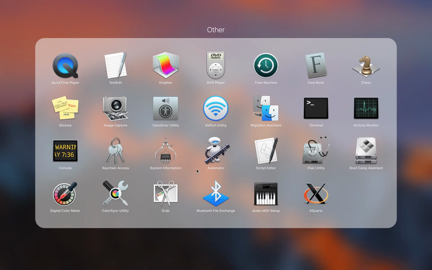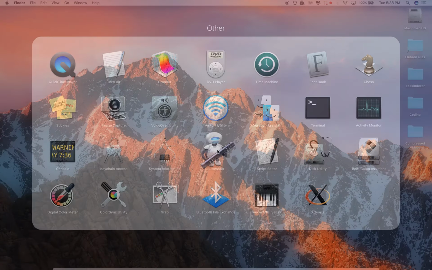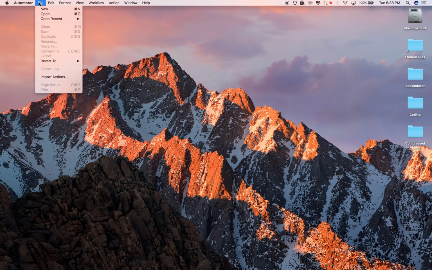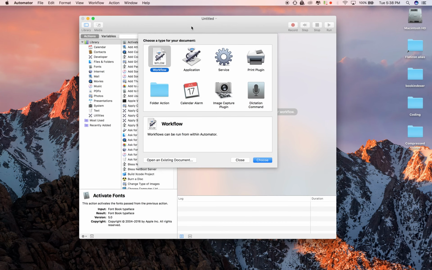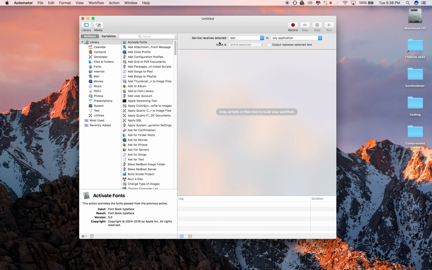So the first thing you want to do is open your Automator. And just go to File, New. And that's going to bring up your Automator. So what we want to do is choose a type for your document. We're going to click on Service and hit Choose. Then right here where it says Service Receives Selected, you're going to choose Files or Folders. And for In, you're going to choose the Finder.